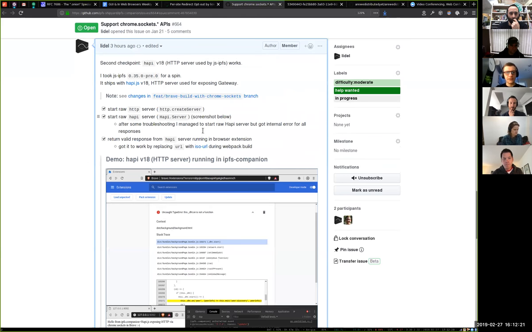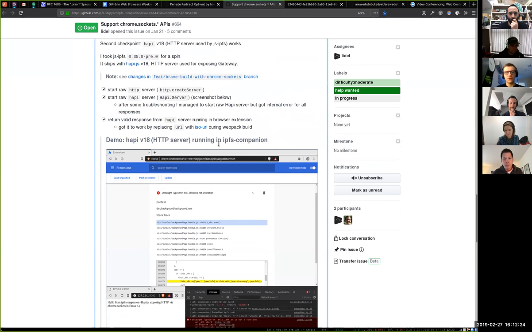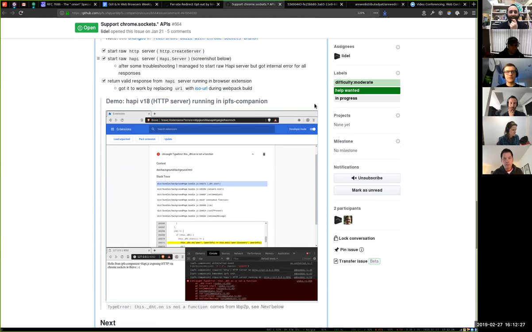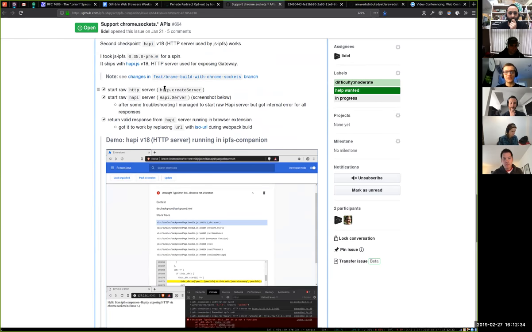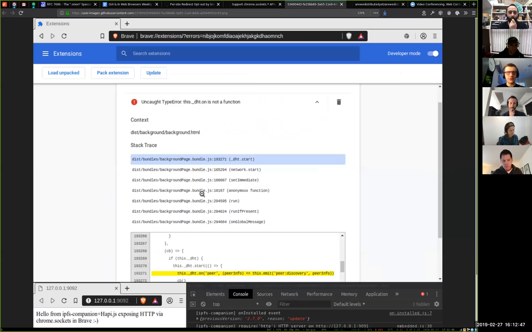And another interesting thing is that I got an HTTP server working in Brave. It's low level stuff, but it's interesting because it's not the raw HTTP server. It's the HAPI 18 that JS IPFS uses internally for exposing the gateway when it runs in a Node environment. And in Brave, we have access to additional Chrome Sockets APIs. You can see here, this little HTTP server is basically HAPI, the same version that runs inside of JS IPFS, exposing an HTTP server and replying with a valid response.